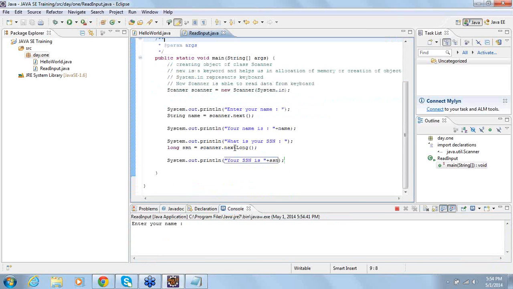Similarly, in case you want to read any floating points, we can use double or you can use float. Float is smaller in comparison to the double. That is, double can store a big range of values, whereas float stores a much smaller range of values.